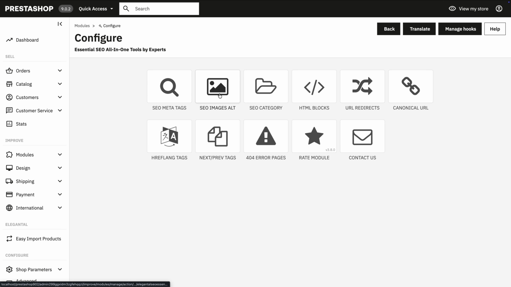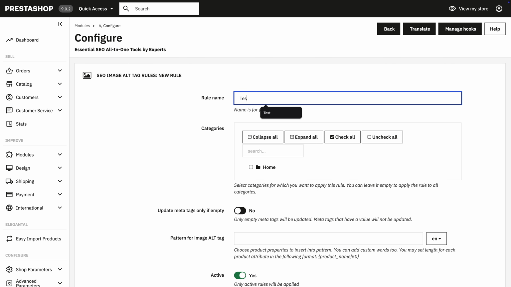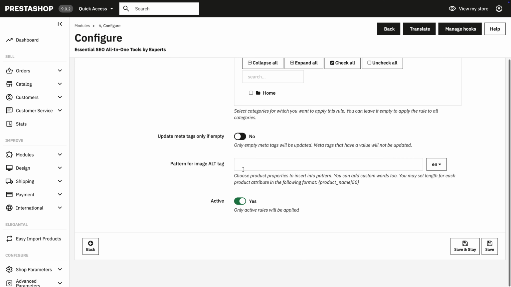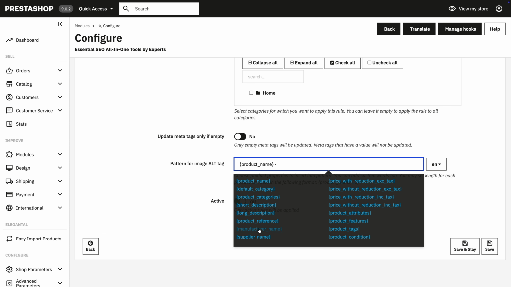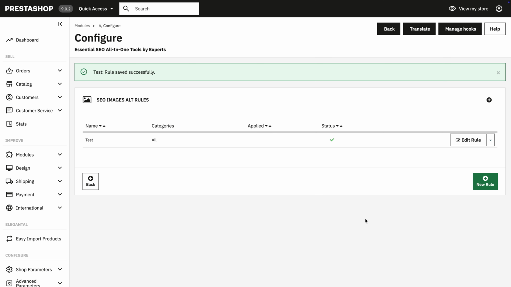Next, let's look at image alt rules. PrestaShop stores image legends for product images, and many themes use these legends as image alt text in the HTML. With this module, you can generate image legends using product data such as product name, manufacturer, category, or other product fields. This helps you keep image alt text more consistent without editing product images one by one.